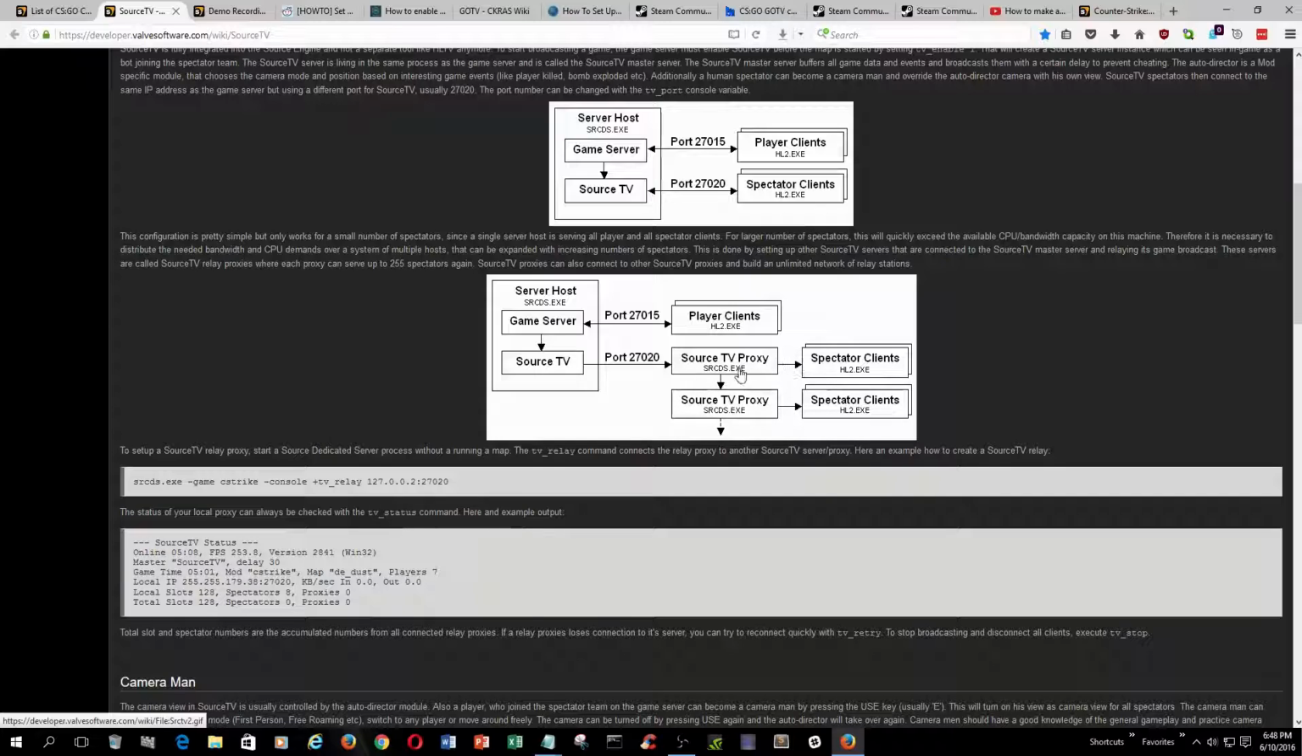The reason for this is you want to create separate resources, because if you have everyone connect to the GOTV located on the game server, it takes up a lot of resources. This is a way of spreading out the resources from the game server. So you could have multiple relay servers where, if you have a bunch of players that want to view the match, they could connect to these servers here, which doesn't take resources from this game server.